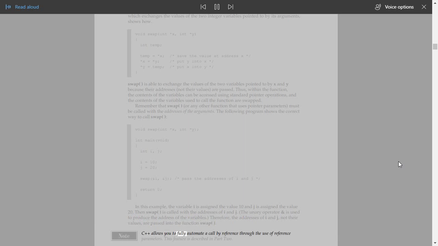C++ allows you to fully automate a call by reference through the use of reference parameters. This feature is described in Part 2.